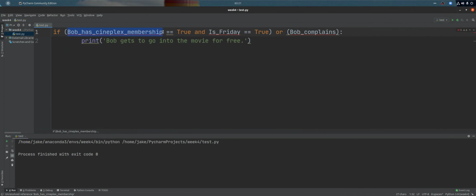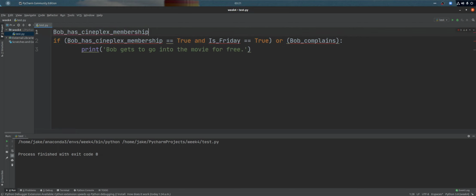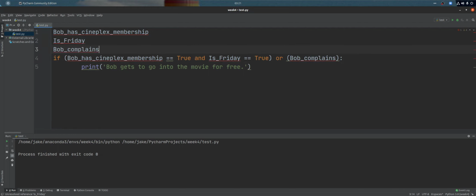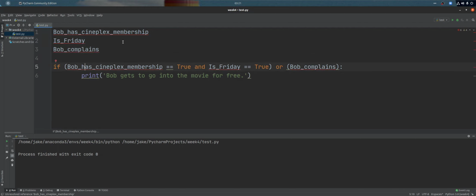So the variables we have: Bob has a Cineplex membership, we have is Friday, and we have Bob complains. So if Bob has a membership and it's Friday, or Bob complains, then he gets to go into the movie for free. Let's set these variables. So let's say Bob does have a membership. Let's say that it is Friday. Let's say that he doesn't like to complain.